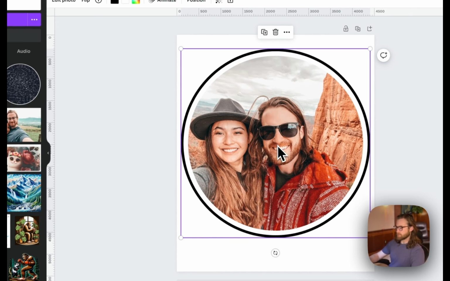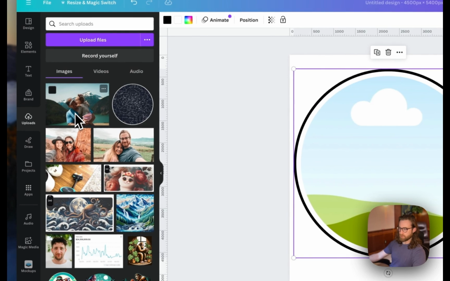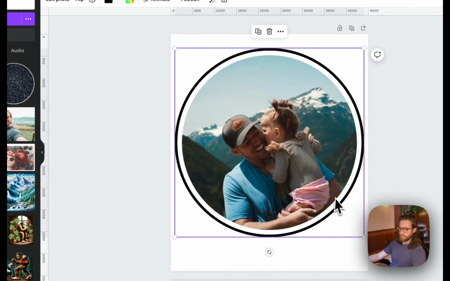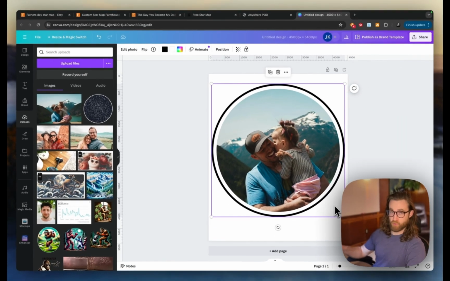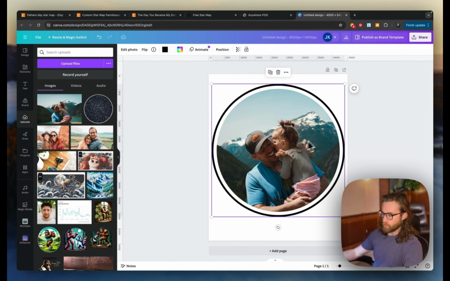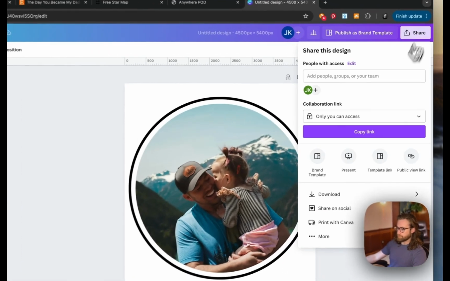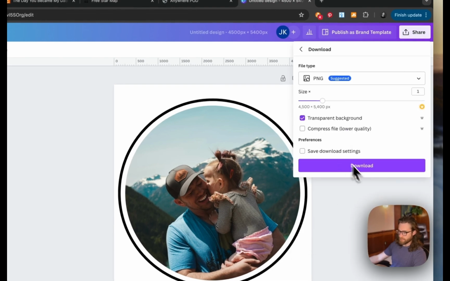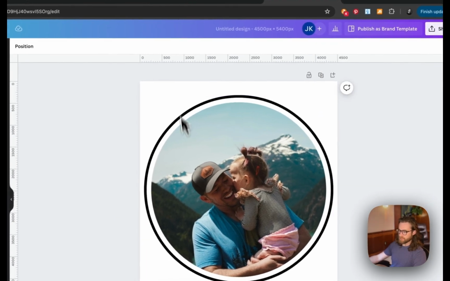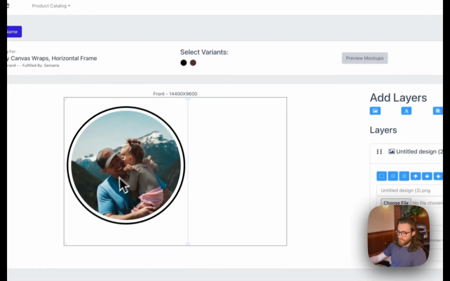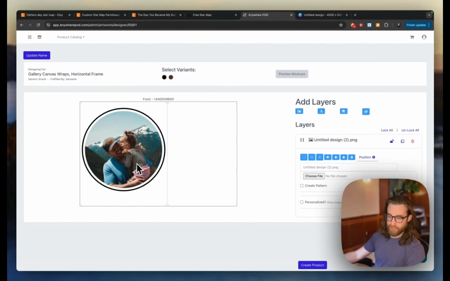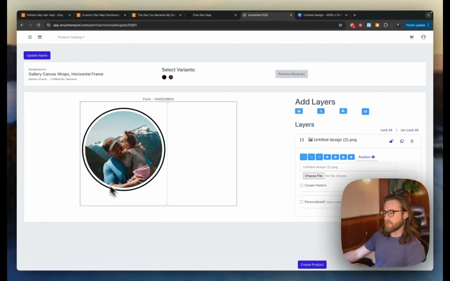So I'm not going to use my own personal photo for this. I'm going to use this one here, and I got this from pexels.com, which is a royalty-free image and video website that you can check out, and it will have a bunch of different images on there. I just typed in dad and child. So I grabbed this image, threw it in this circle, hit download, don't forget the transparency, download, and then you're going to be able to come back over to AnywherePOD, and you're going to be able to actually upload it here inside of AnywherePOD.